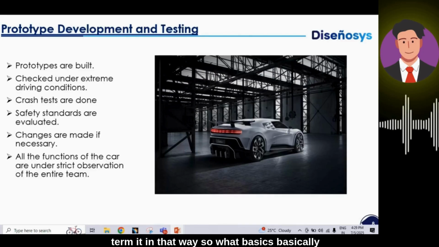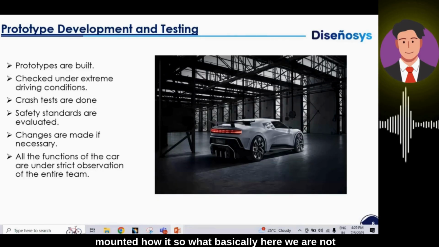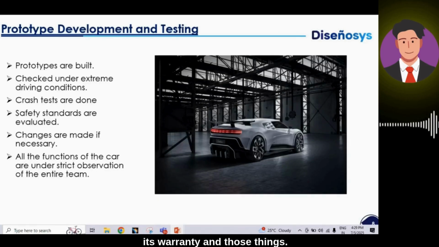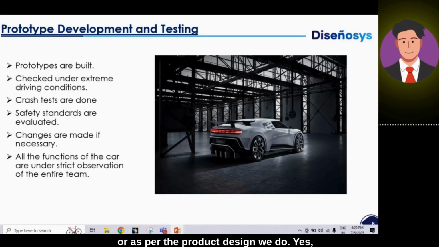Basically what essence of the design will be there, what kind of feel that design will give, how it will be mounted. Here we are not thinking about its life, its warranty and those things. We are just trying to make it as manufacturing feasible as it can be, though not to a greater extent. So tooling considerations and manufacturing considerations are a bit on rest. They are not considered 100% as per the tool design or the product design we do.